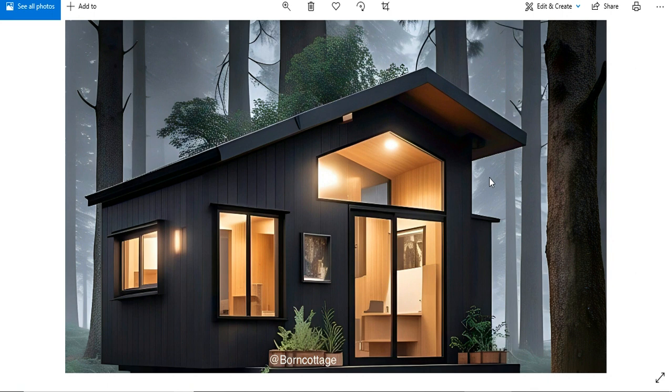Know what the sizes I have taken for this house. Every day I upload free house designs on my subscribers' demand. So the beautiful tiny house you are watching on the screen, in this video I'll share the complete floor plan with all the sizes and details, so keep watching the video.